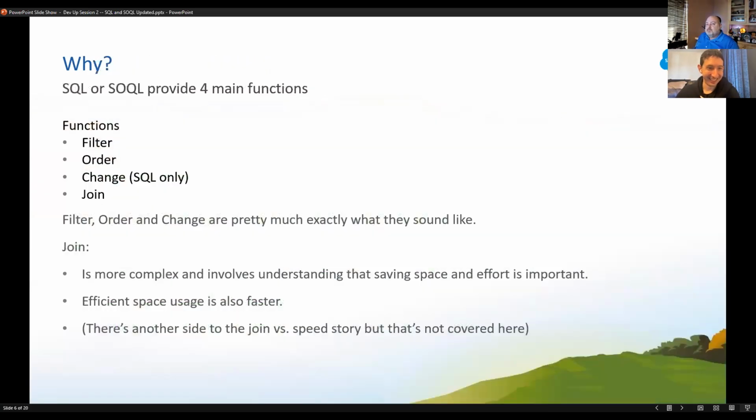So with SQL and SOQL, there's four main functions that you're trying to do. This is a language designed to pull data out of structured data. And we'll talk about relational data and structured data a little bit, and some of that we covered mostly in our first session.